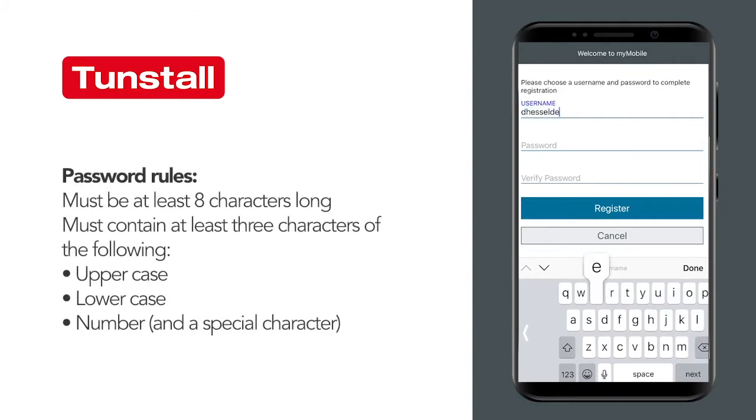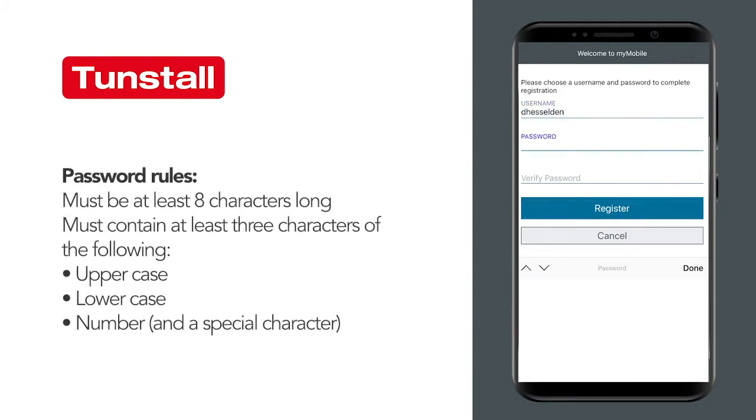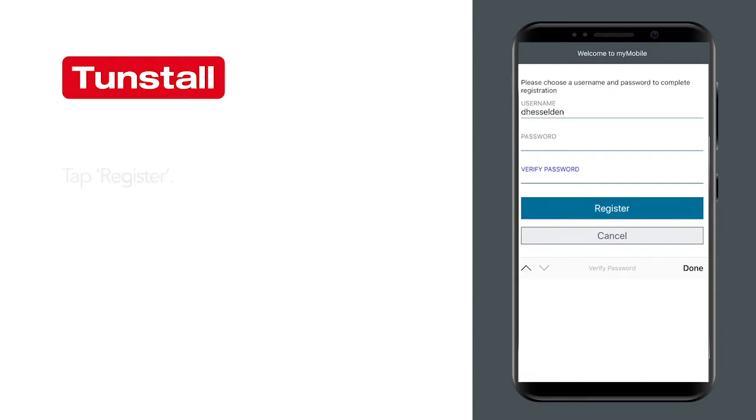Password rules: must be at least 8 characters long. Must contain at least 3 characters of the following: uppercase, lowercase, number, and a special character. Tap Register.